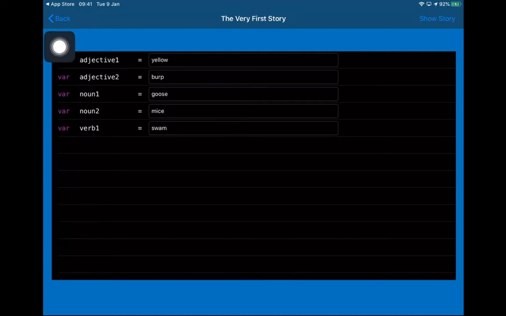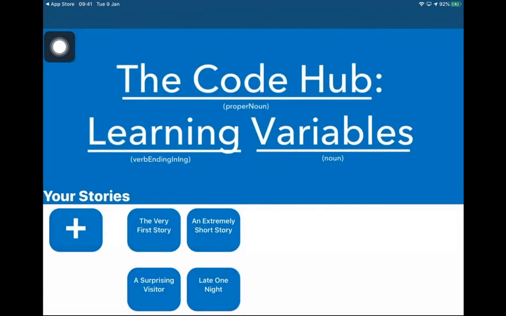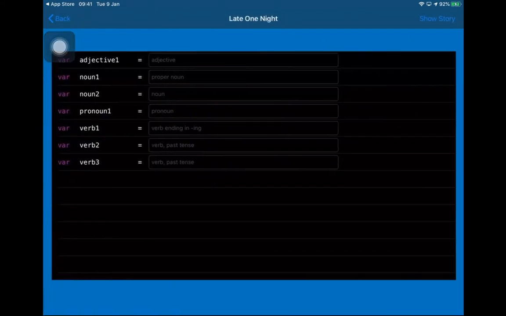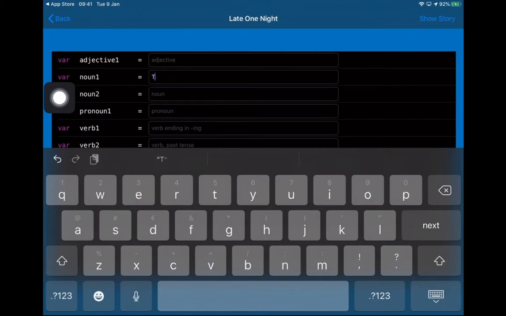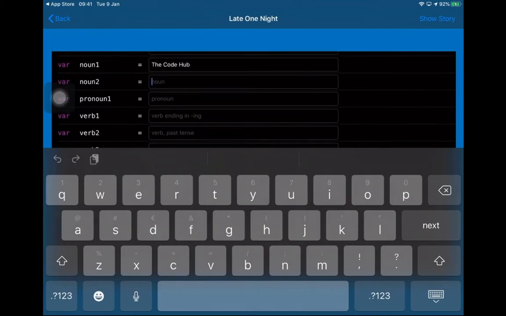So if we go back to the beginning, there are some other stories that you can fill in. And it kind of shows you, okay, so we have a proper noun, like the Code Hub. Adjective would be maybe fast. Noun 2 would be, let's say, cheese.